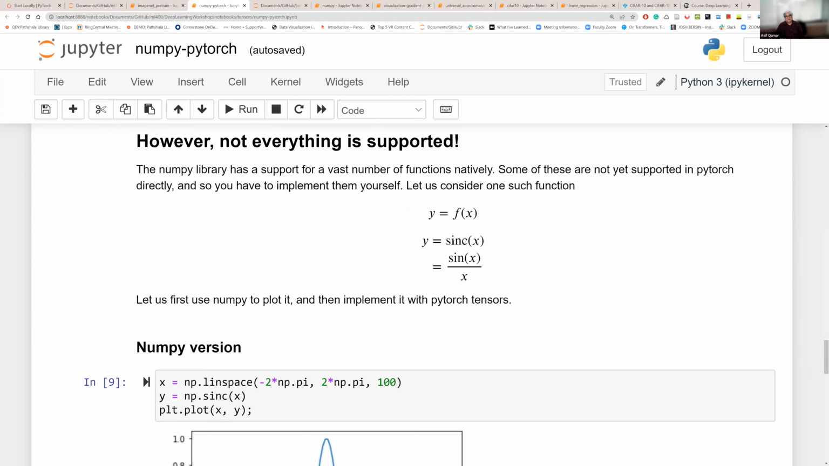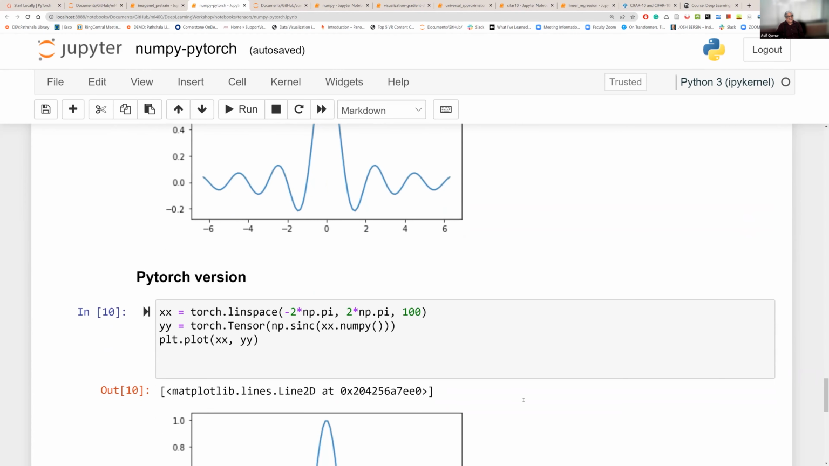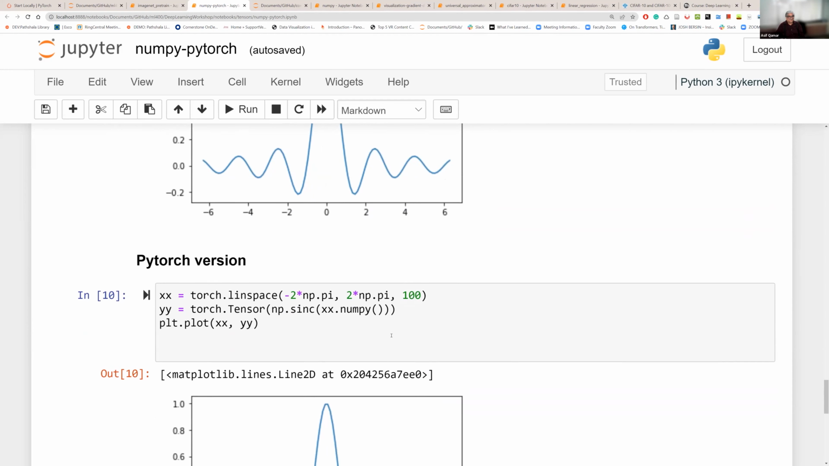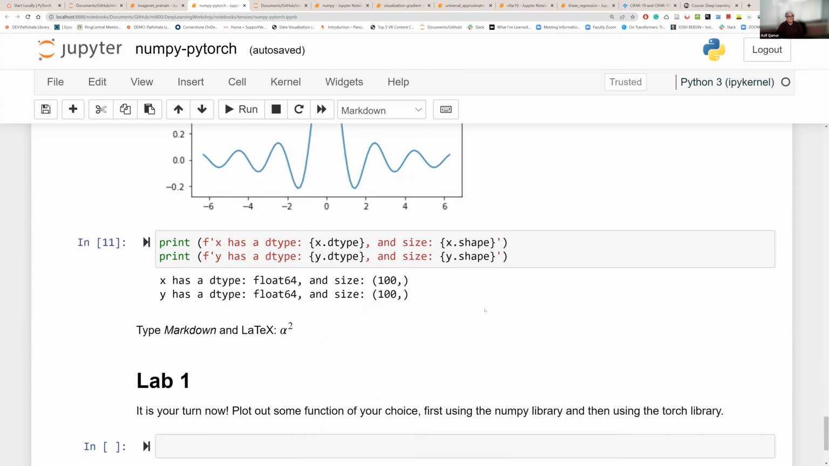Suppose you take a more complicated function. Here is a NumPy function called sinc, sinc x, which is sin x over x. The NumPy version is this. All you have to say is np.sinc. The last I checked, and maybe things have changed, Torch doesn't have a torch.sinc you can call, right? So what you have to do is call NumPy itself inside it, but you can make it work interchangeably and you'll get the same curve, right?